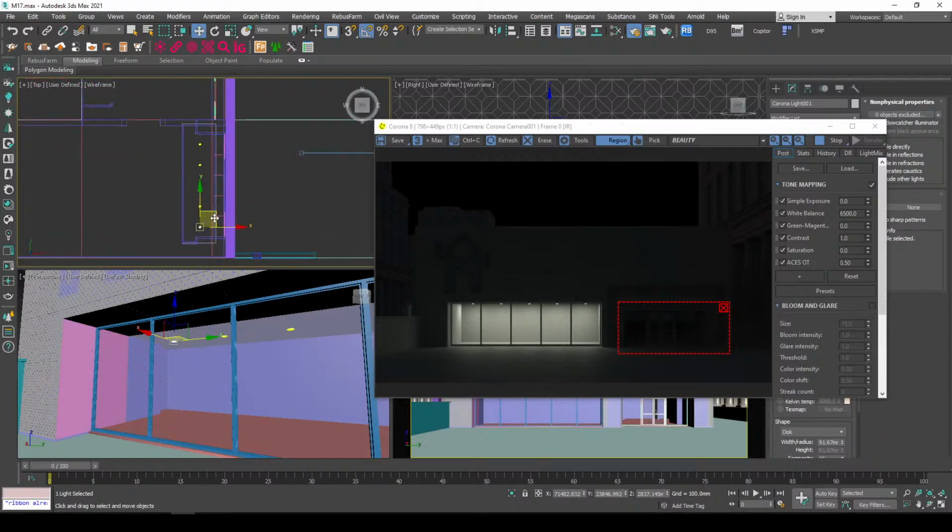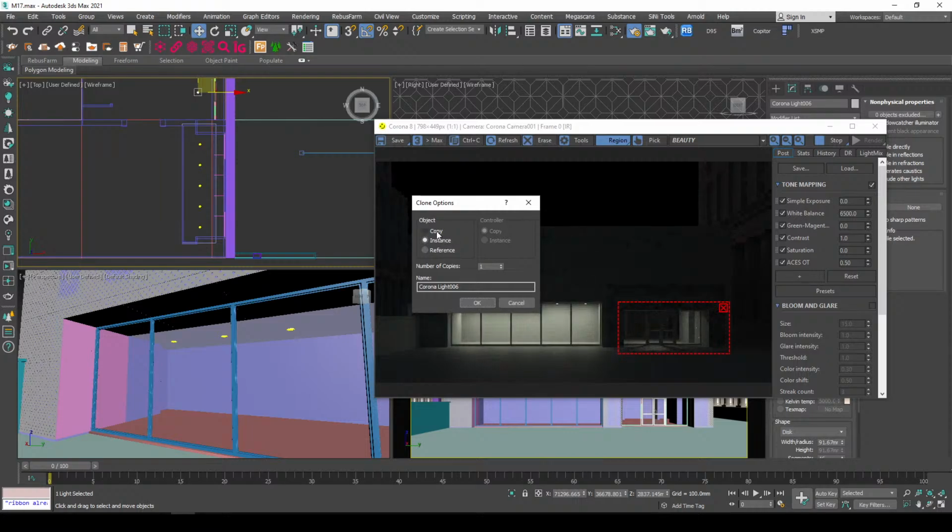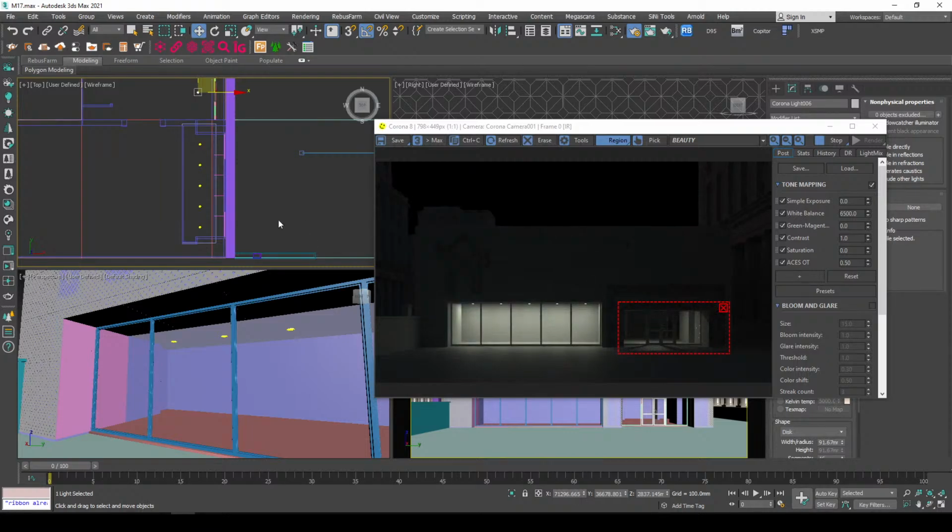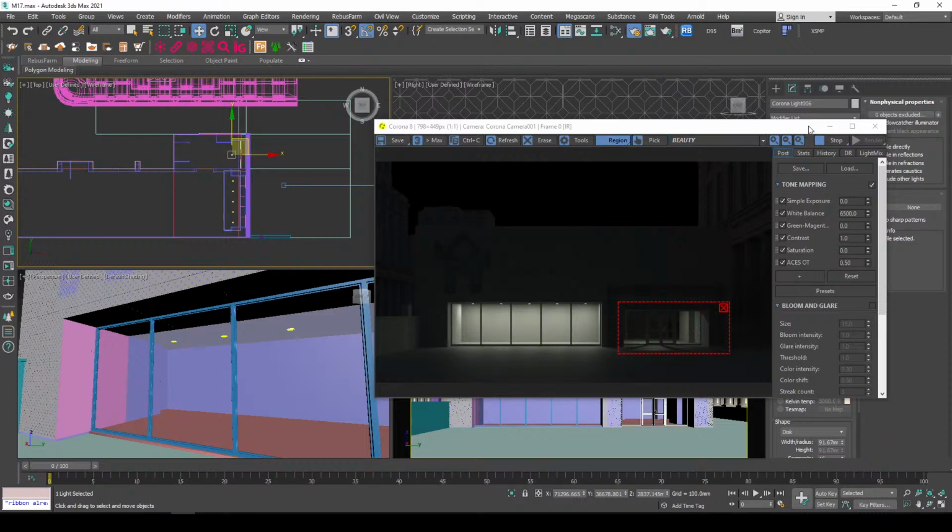Now I do not know where the lighting source for this guy is. Now I'm going to make this copy. The reason I'm making this a copy is because I would like to change the color of the light.